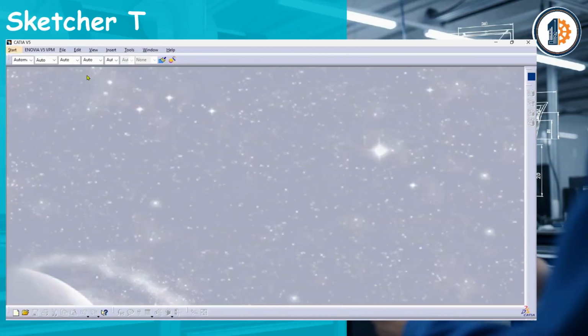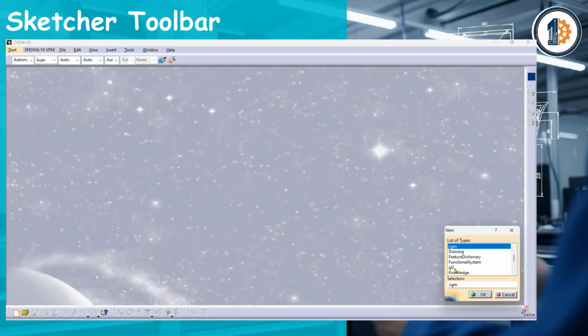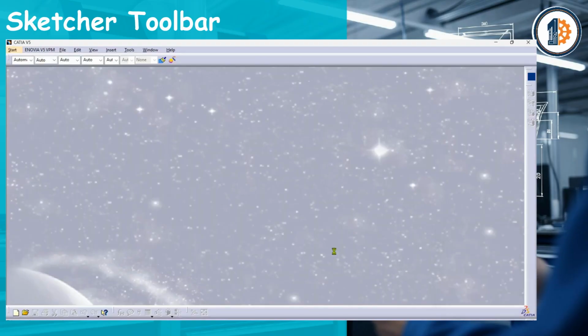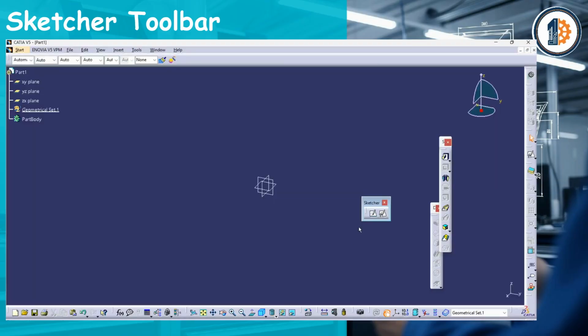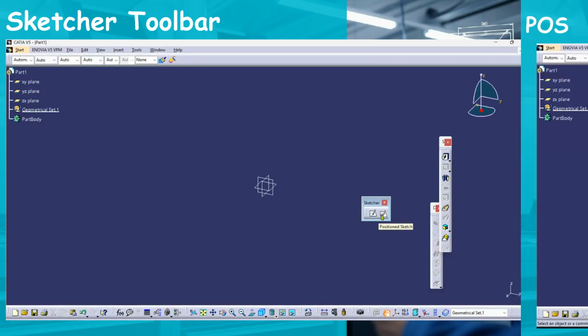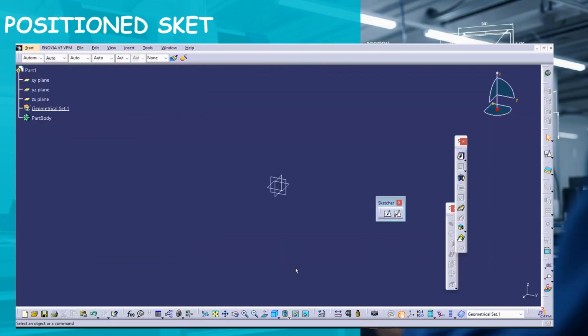In the Sketcher Toolbar, we have two options. One is Simple Sketch and the other is Positional Sketch. For simple parts, Sketch is sufficient. For advanced designs, automotive parts, and complex layouts, Positional Sketch becomes very useful because we can define exactly where the sketch starts. Let's compare them in more detail.